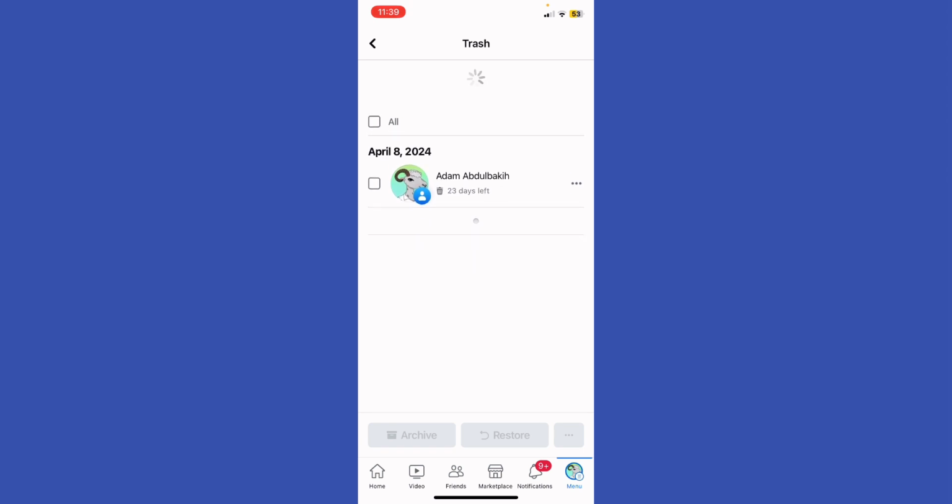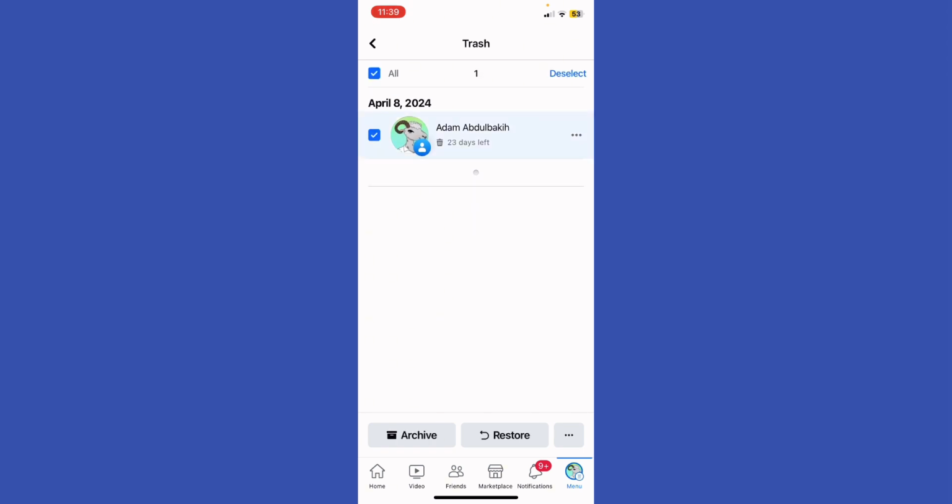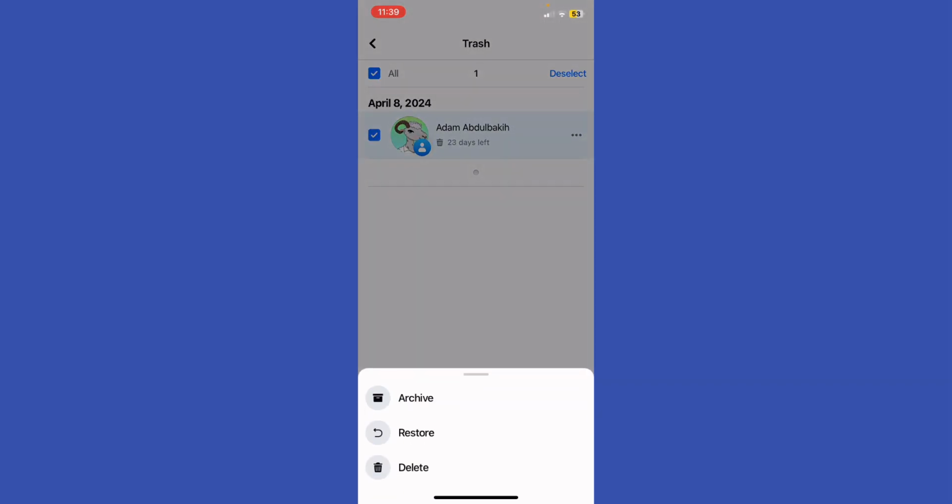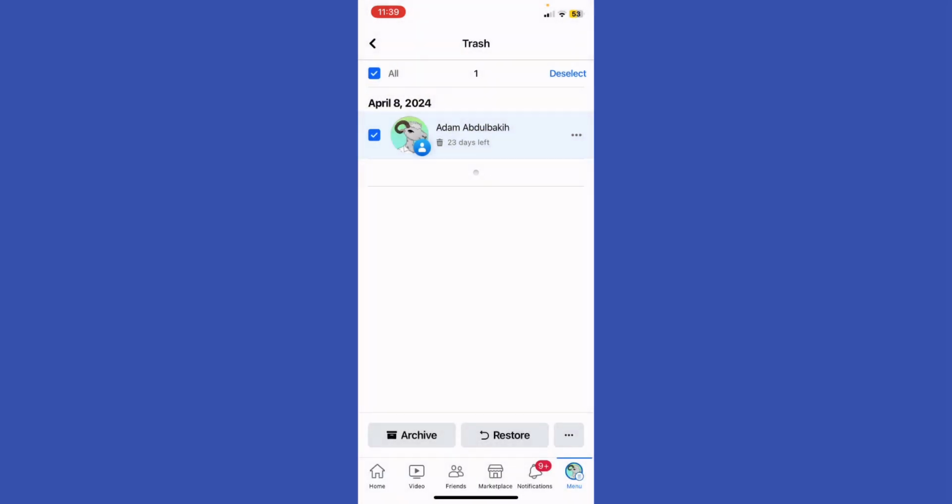All right, and if you go to your trash, you're going to be able to see all of the posts that you actually deleted right here. Okay, and they're deleted permanently.